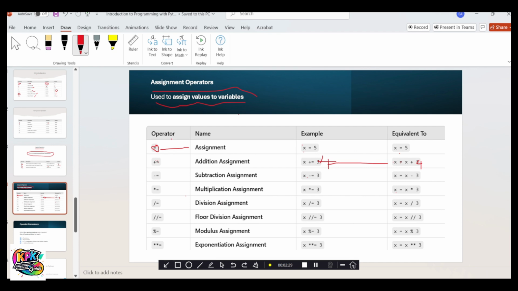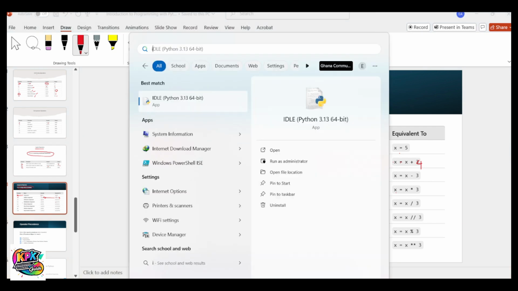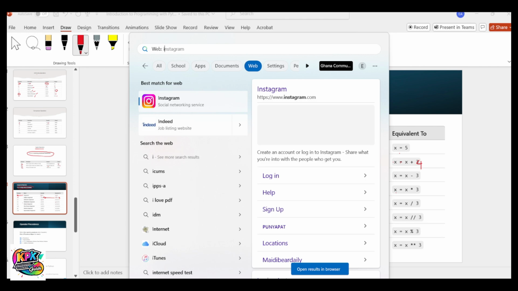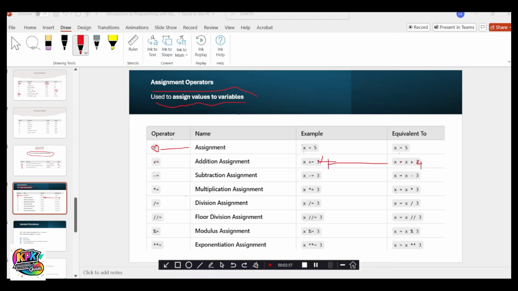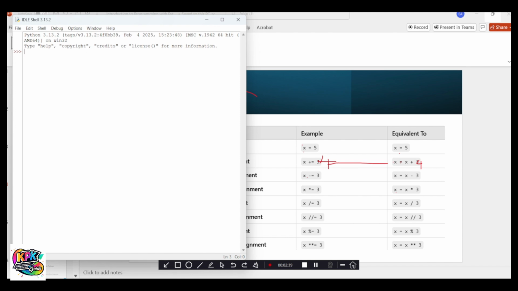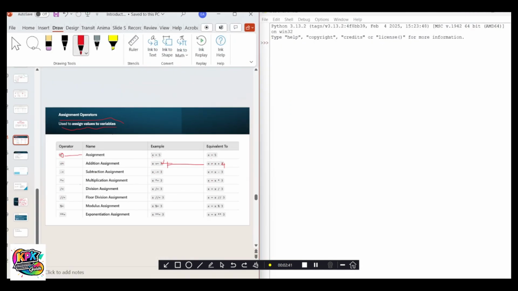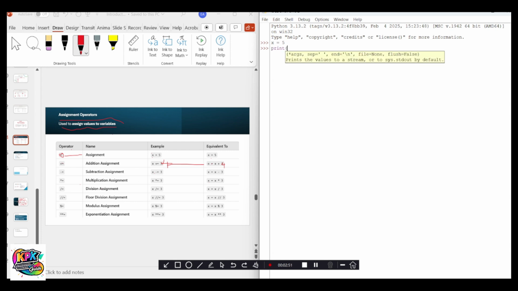Let's use the Python environment, the mini Python. Let's have this here. The first is the assignment operator. So x equals 5. And when I use the print function to print out x, it's going to give us 5. So that is it for the assignment operator.